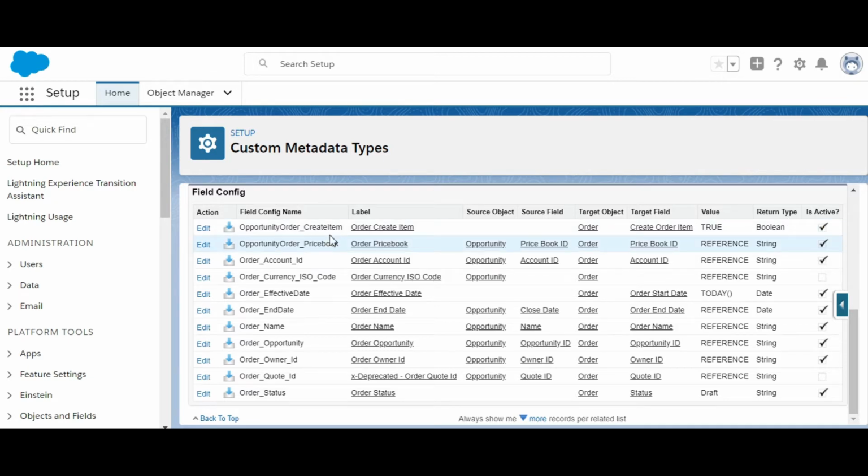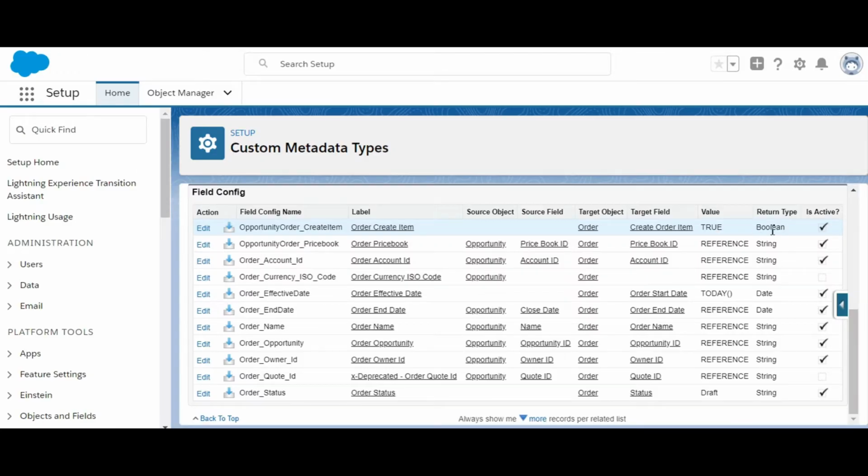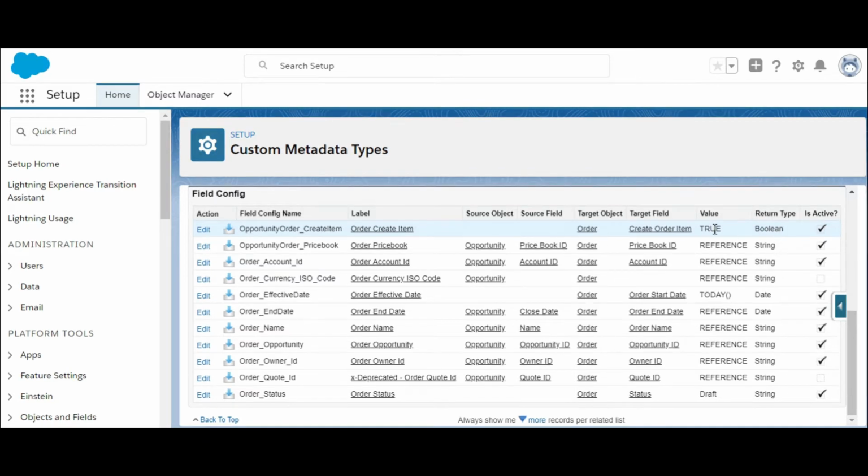Let's check the default mappings. This mapping is for creating order products from opportunity products when the order is created. Source object and field in this case are blank, because this is a checkbox on order, and no mapping is needed from the opportunity. When the order is created, this field will be checked, due to the value selected as true, which will trigger the order product creation. Return type is selected as Boolean, because it's a checkbox. You can also disable order product creation when the order is created, if this value is changed to false, so that this checkbox is unchecked when the order gets created.